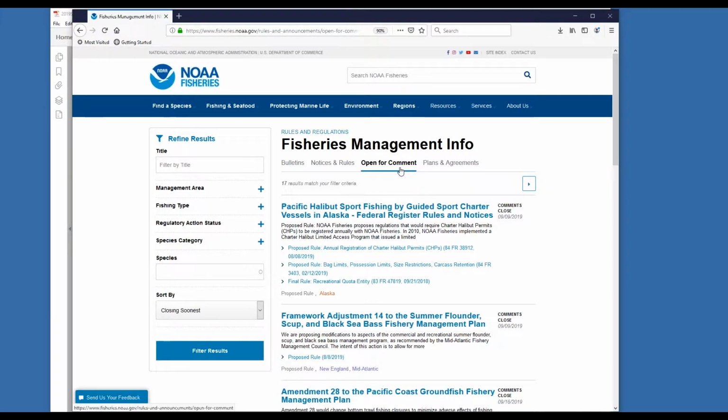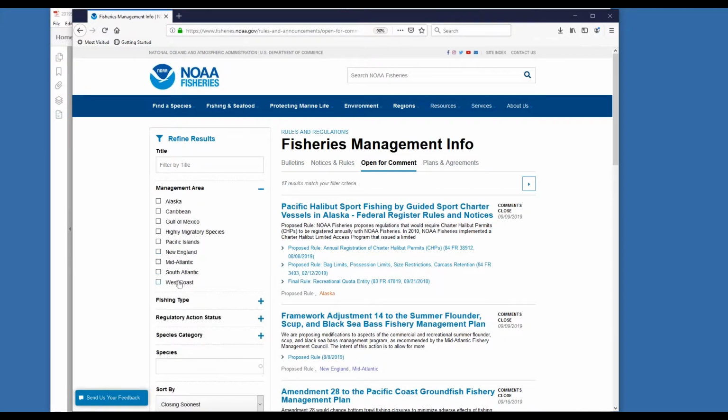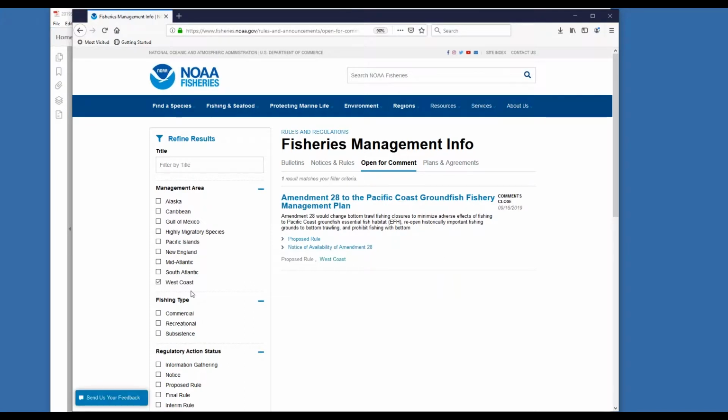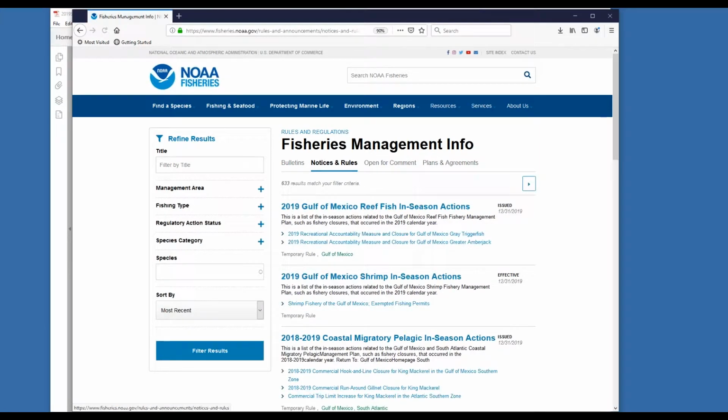You can filter for West Coast rules and regulations by going to the management area and selecting West Coast. This shows we currently have 1 rule that is open for comment through September 16th, Amendment 28 to the Pacific Coast Groundfish Fishery Management Plan. If you select the Notices and Rules tab, this shows all of the Federal Register notices and rules, including those that are open for comment.